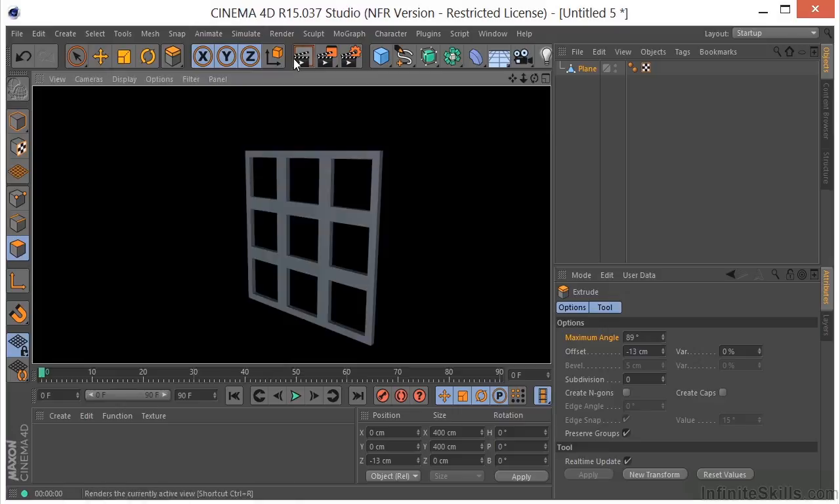All right, so let's go ahead and just render that out. You can kind of see what we have here. So the Extrude Inner tool is another one of these really powerful tools that you will use almost daily in your modeling career.